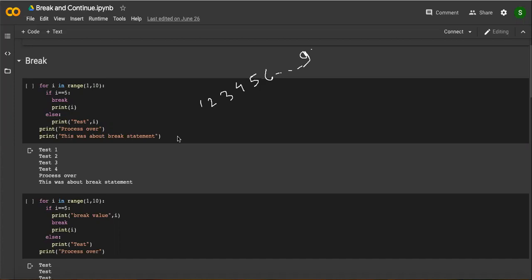So let's understand by an example. Range 1 to 10 means it will give numbers from 1 to 9, and in each iteration a number is assigned to the i variable. So let's see the first time. i is equal to 1 will be assigned. Now, if i is equal to 5, sorry, 1 is equal to 5, no. So this particular if block will not be executed because that is false. If it is false, that means the else block will be executed. So else print test i, test 1.